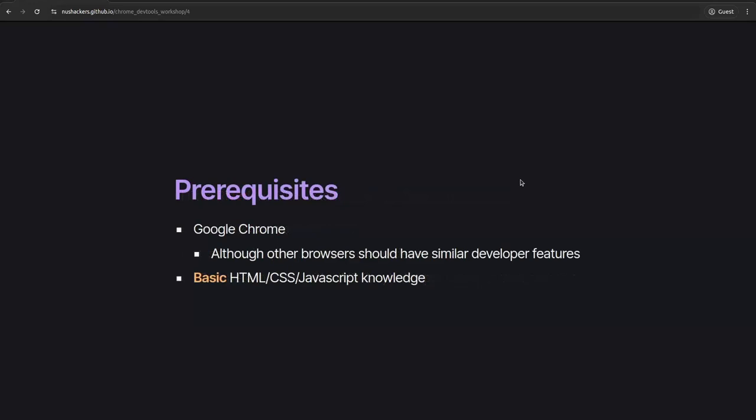So, some prerequisites. Software wise, you only need the browser. If you have Google Chrome, great, that's what I'll be using as well. But if you don't have Google Chrome, as long as you're using some popular browser, you should be able to do most of what I'm going to show you in this workshop. I haven't tested on Safari, but I'm pretty sure Firefox has a very similar set of features.